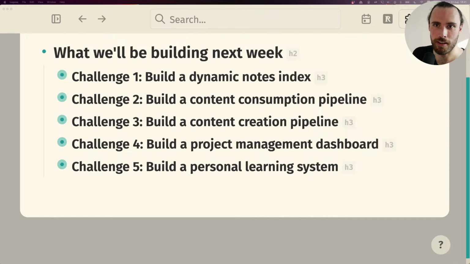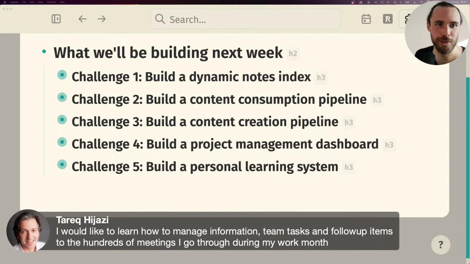Let's see, Tarek, reinforcing my point, the need for queries. So Tarek says, I would like to learn how to manage information, team tasks, and follow-up items to the hundreds of meetings I go through during my work month. So I will be very curious to see how you handle things, Tarek, because this is definitely also a learning experience for me, because I really want to see how people use Logseq and then for these specific use cases, and then basically use that as product feedback. So how can we not only make queries better, but maybe also some other parts of Logseq.